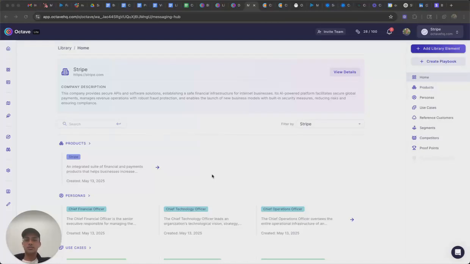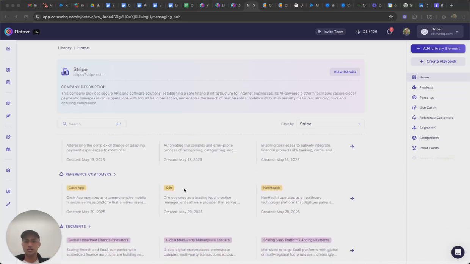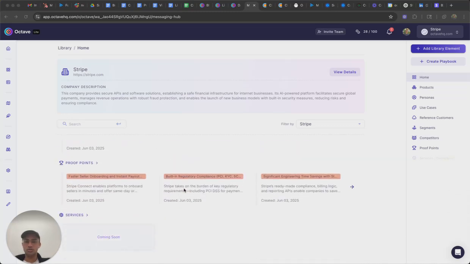Hello everyone. In this video, I'll be showing you how proof points work in Octave and how you can automatically embed the right proof points in your messaging regardless of who the recipient is. So here's our library where if you scroll down, you'll see the section for proof points right here.